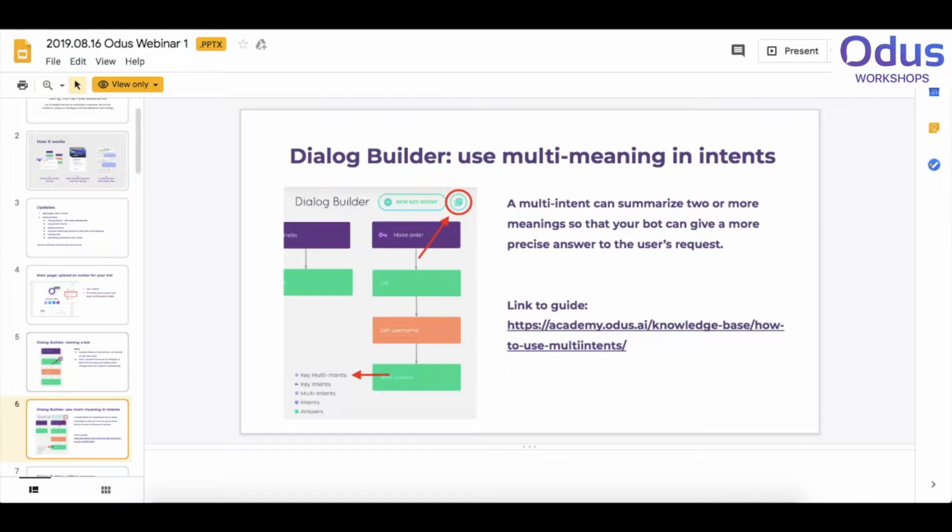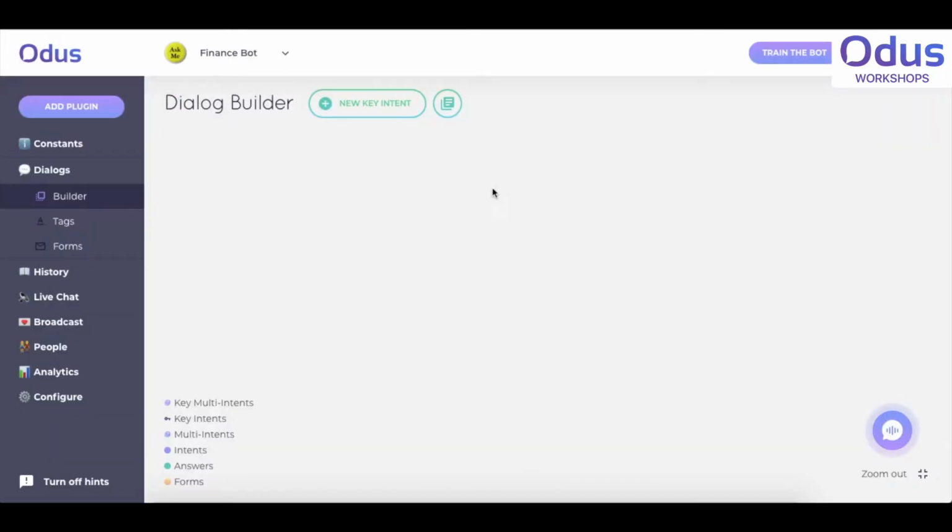And the first thing I want to explain and show you in building a bot is multi-intents. Multi-intents is a new block we introduced in the Dialog Builder, and a multi-intent is an intent that can summarize 2 or more meanings so that your bot can give a more precise answer to the user's request. So when you build a bot, you can find multi-intents here, and multi-intents can be both key intents and ordinary intents.